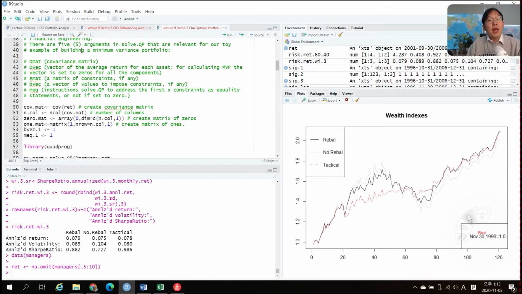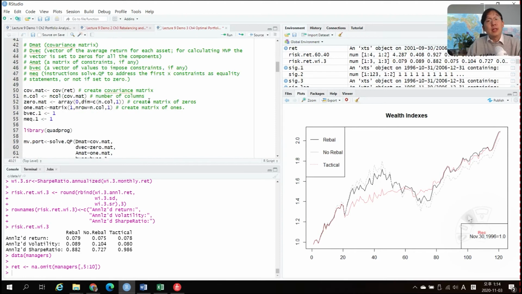The third is Amat, which is a matrix of constraints, if any. The next is bvec, which is a vector of values to impose constraints. And the last is meq, instructions to solve.QP to address the first x constraints as equality statements, or not if set to 0.